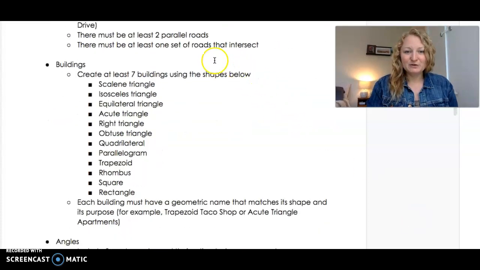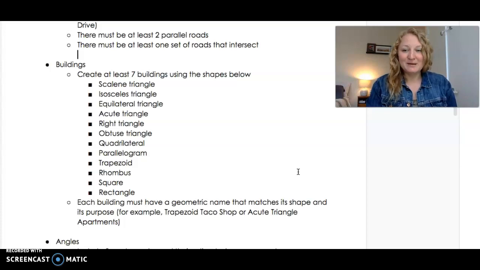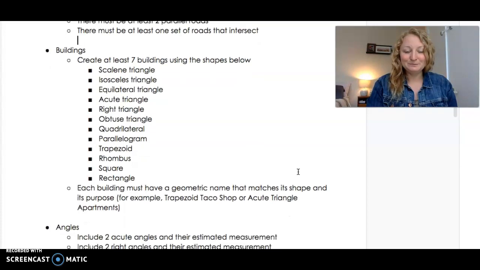There's some requirements for buildings that you're going to use in your town that you need to include. So notice it says at least 7 buildings, and here are your choices for shapes. If you want to do more than 7 buildings and bring in other shapes like a circle or an octagon or a pentagon, please feel free to.